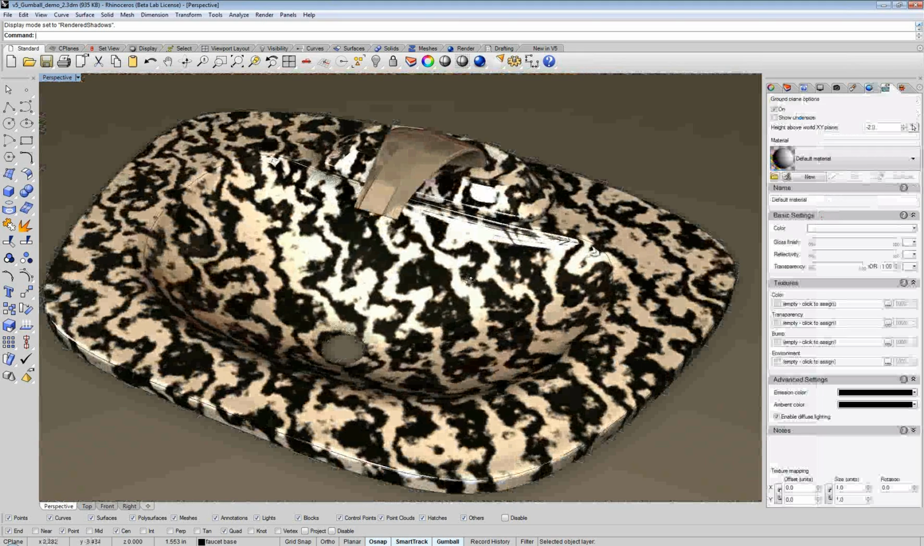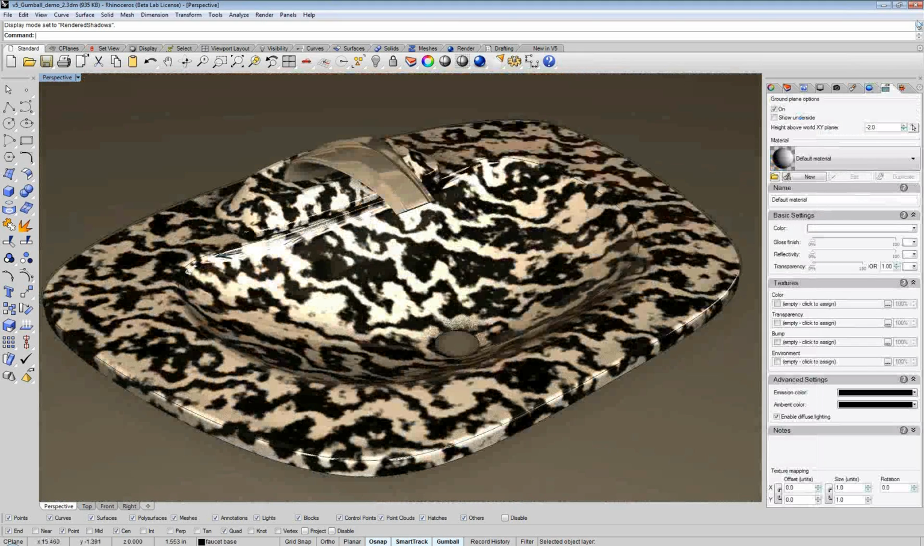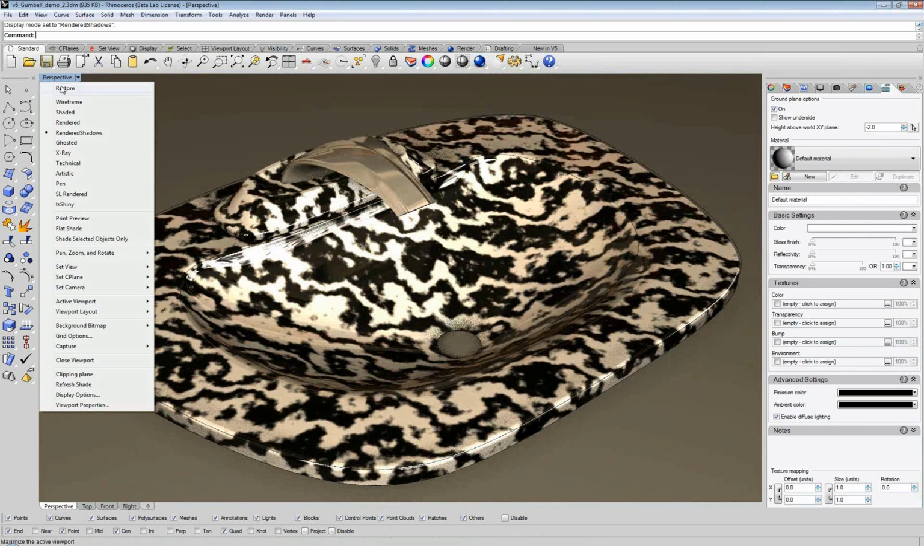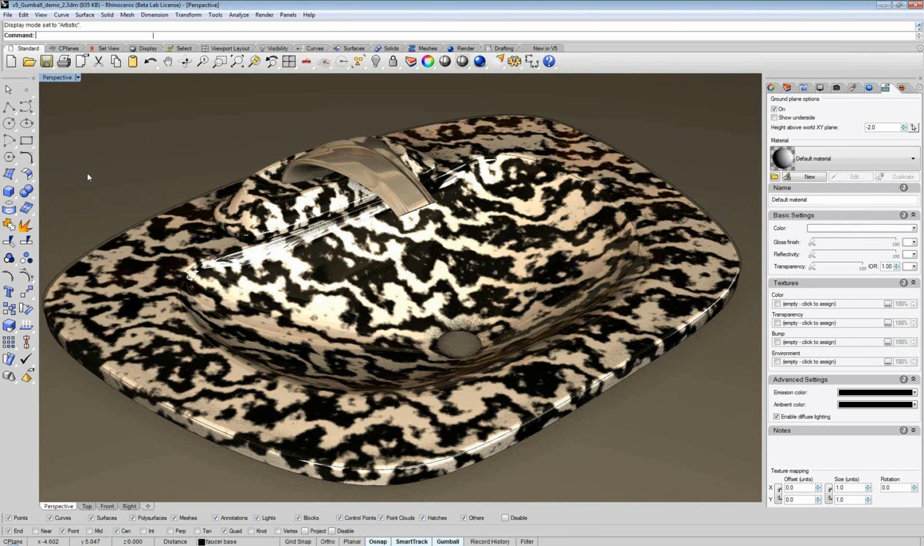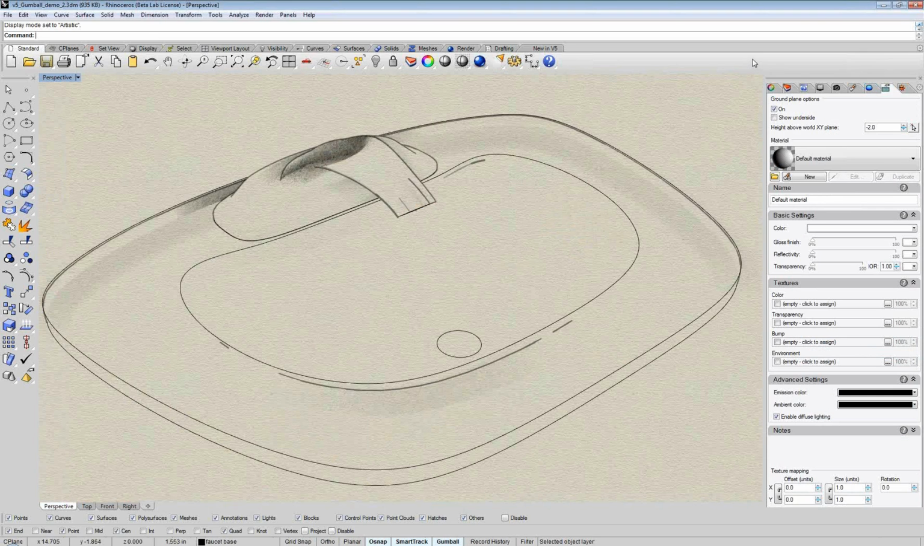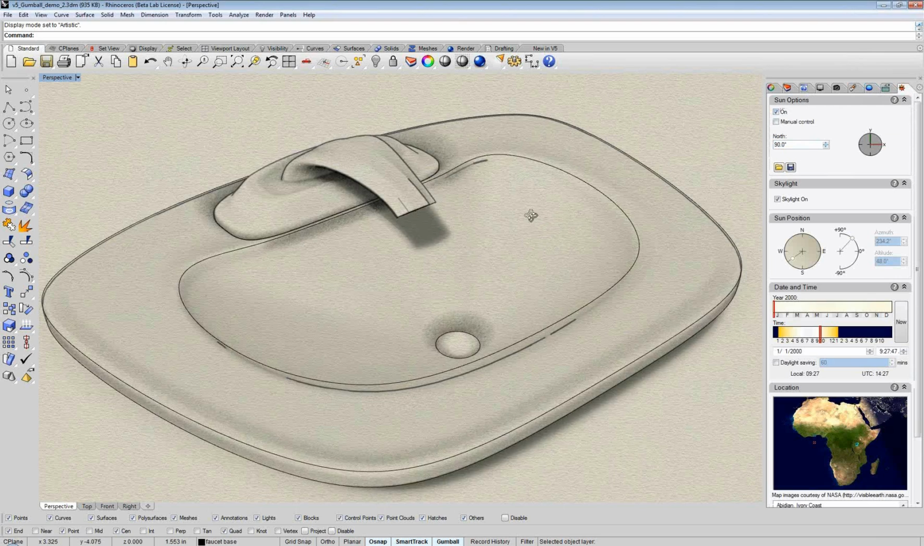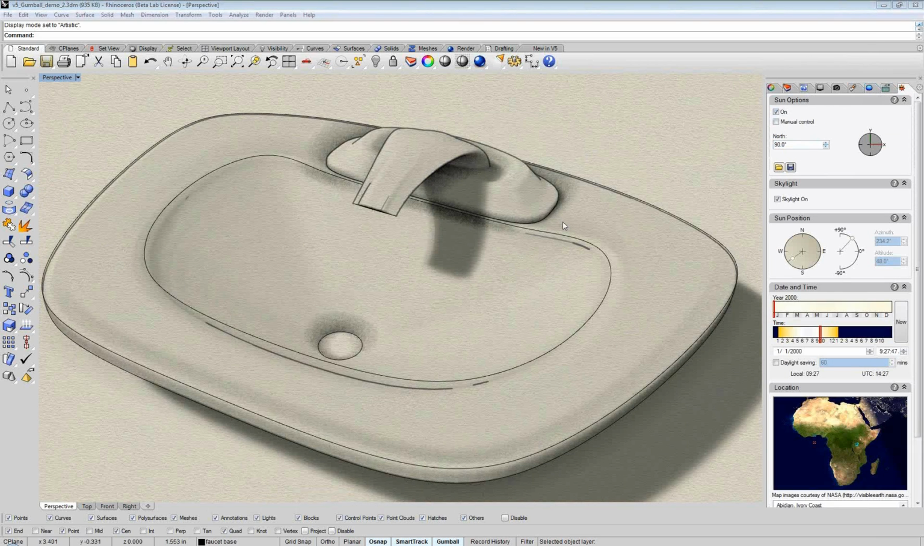That's a very quick introduction to the rendered shadow mode, but lastly, I want to show you a couple other display modes that you have available to you. One is called Artistic. Let me go into that. I'll turn on the sun and the skylight here. Okay, so the artistic mode looks just like this.